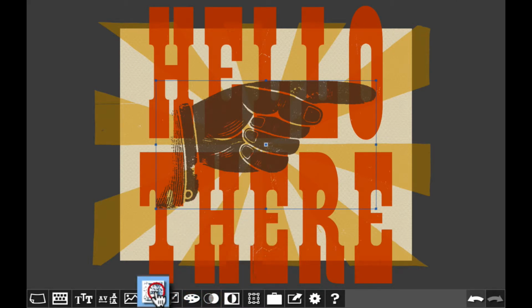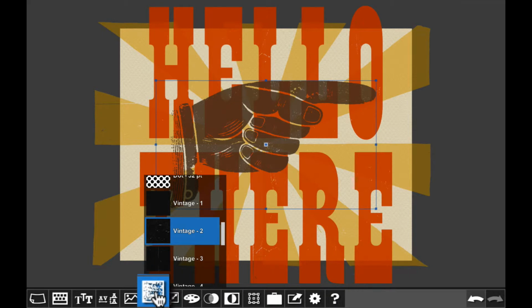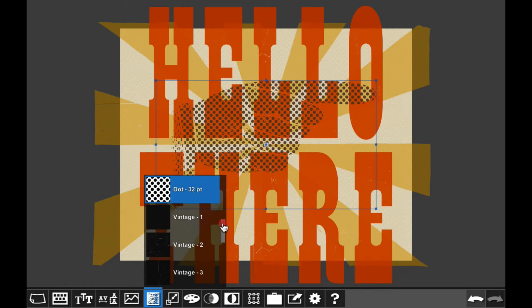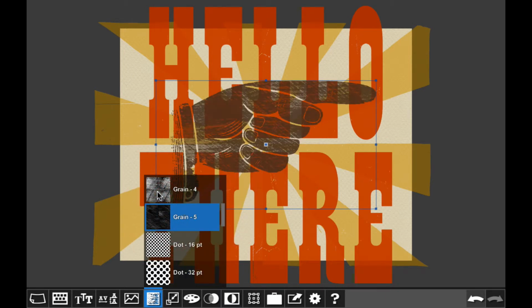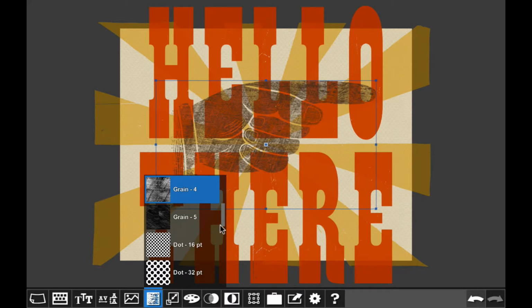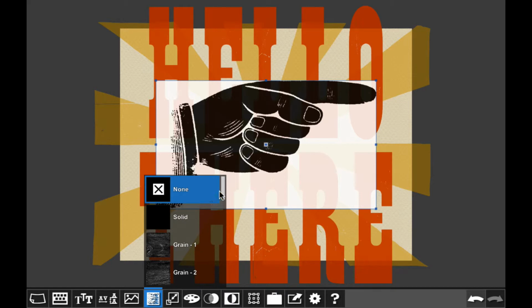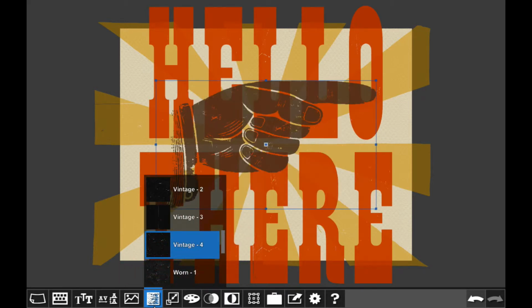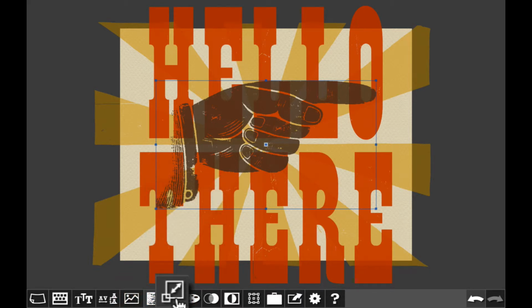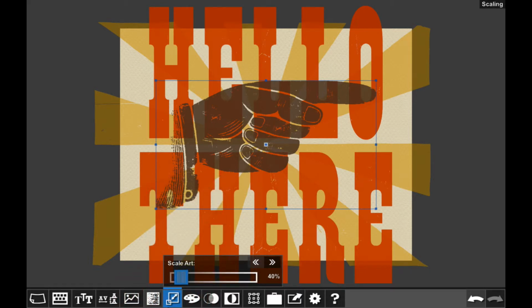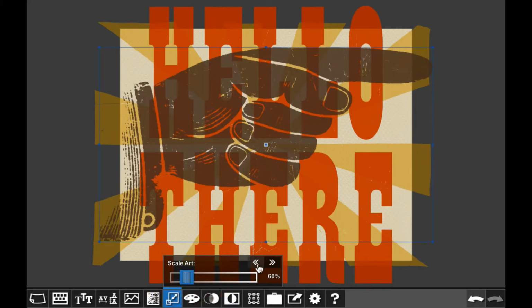Next is the Impression Selection tool. Here you can choose from several impression textures to apply to any image or text. You can also choose to leave your imported image in its original full color scheme. Then we have the Scaling tool, which allows you to change the size of both images and text using a slider, or by using arrows for finer adjustments.